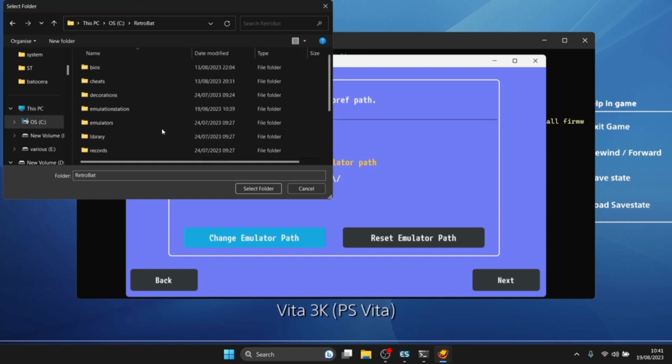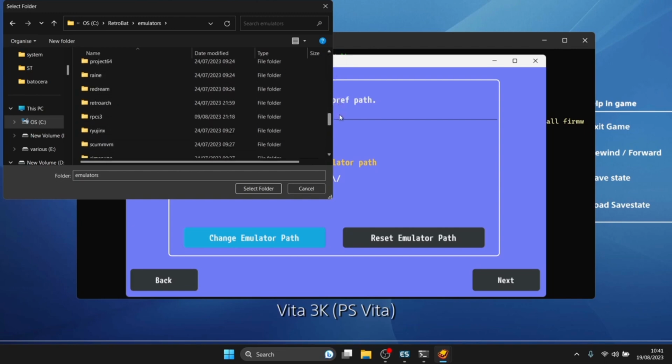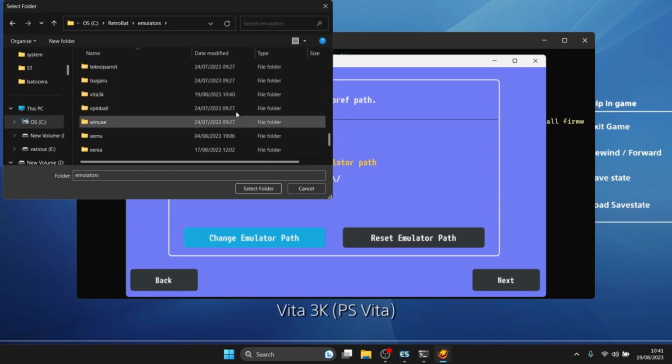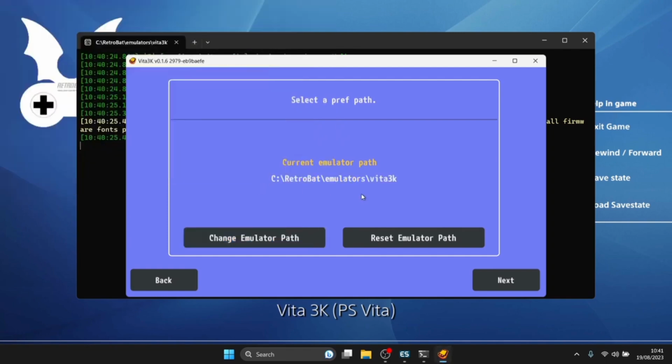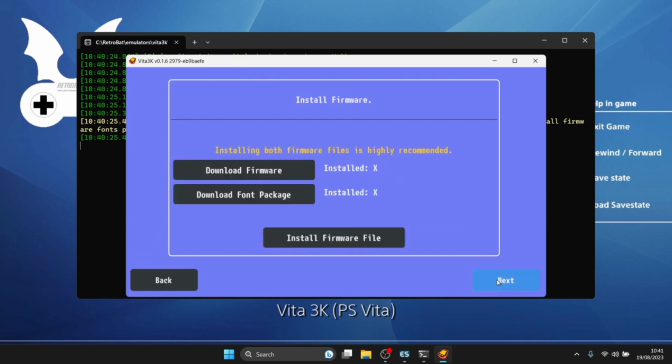Retrobat, emulators, and we're just going to scroll down until we find Vita 3K. So just highlight that, left click on it and select folder. And now the current emulator path changes. Now what we're going to do next is literally press next.